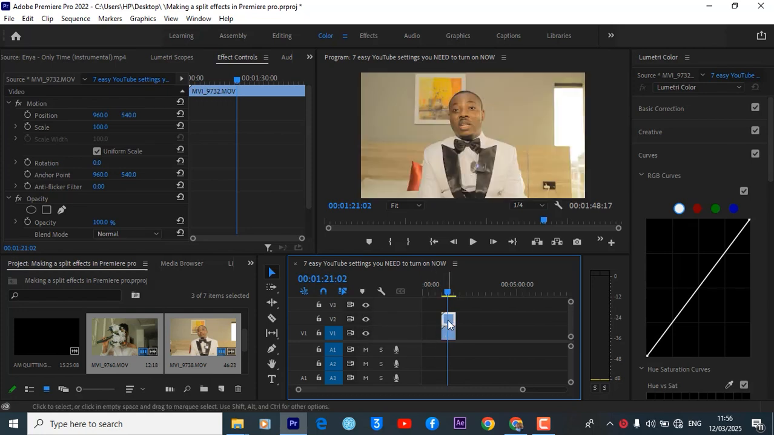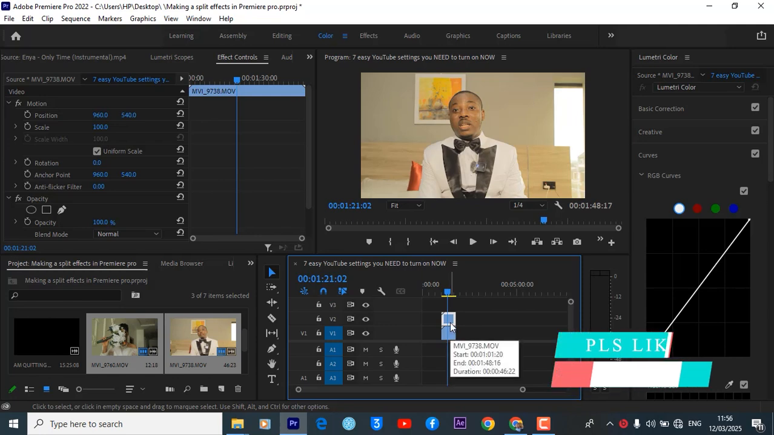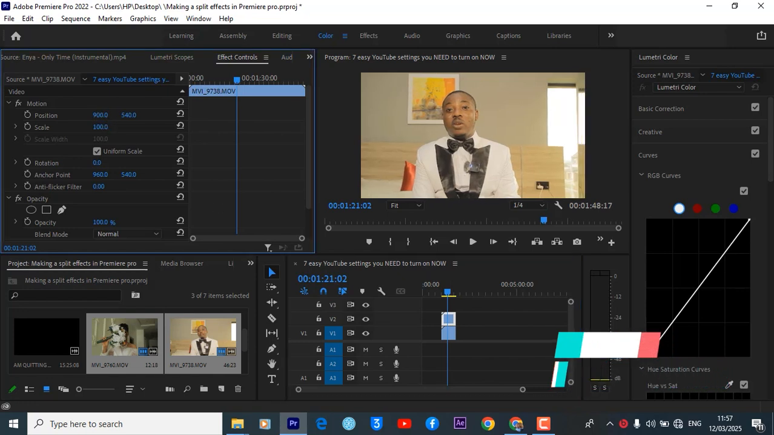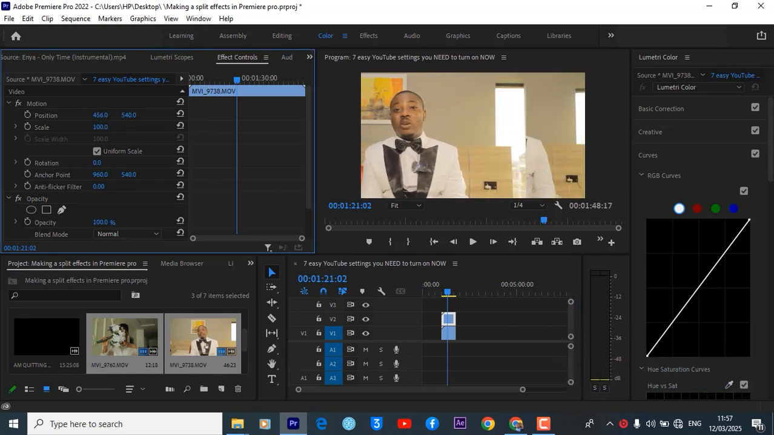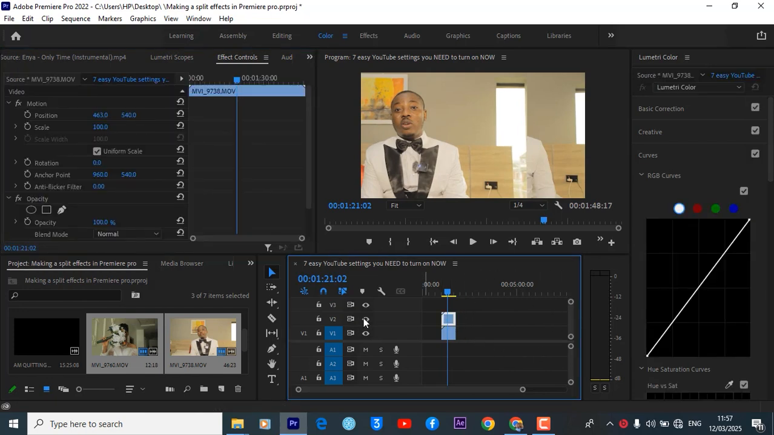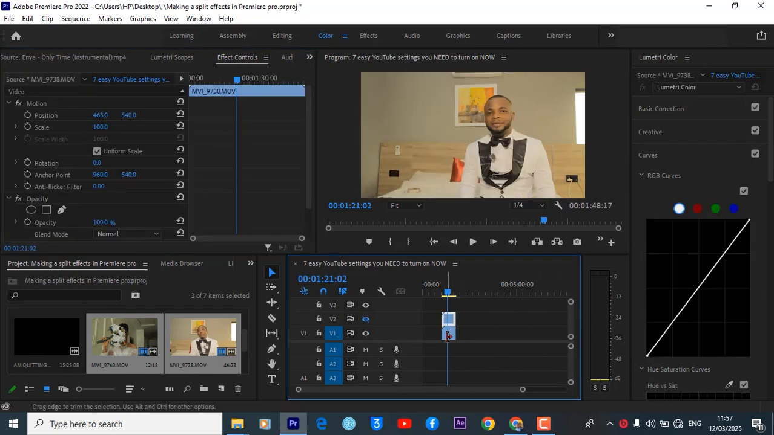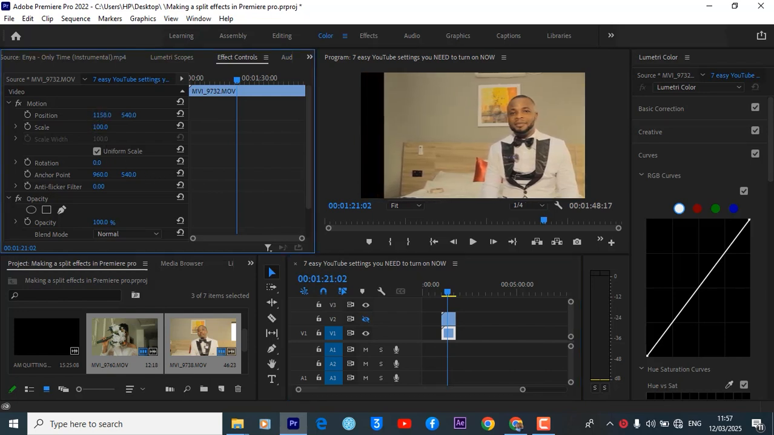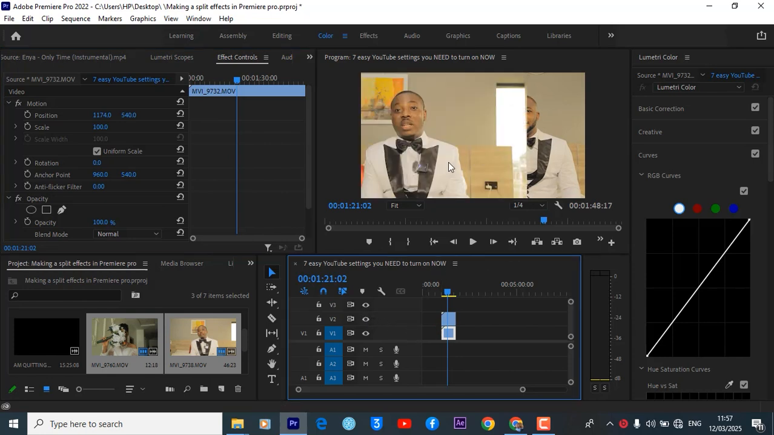So now we want to make a split for both videos to be showing on our screen. How do we do that? How I do mine, I select the clip that is on top here and move it a bit to the right. That's it. Then I toggle this on to reveal the one under, and move it a little bit to the left. When you toggle that back on, you're going to have this, but this is overlapping.